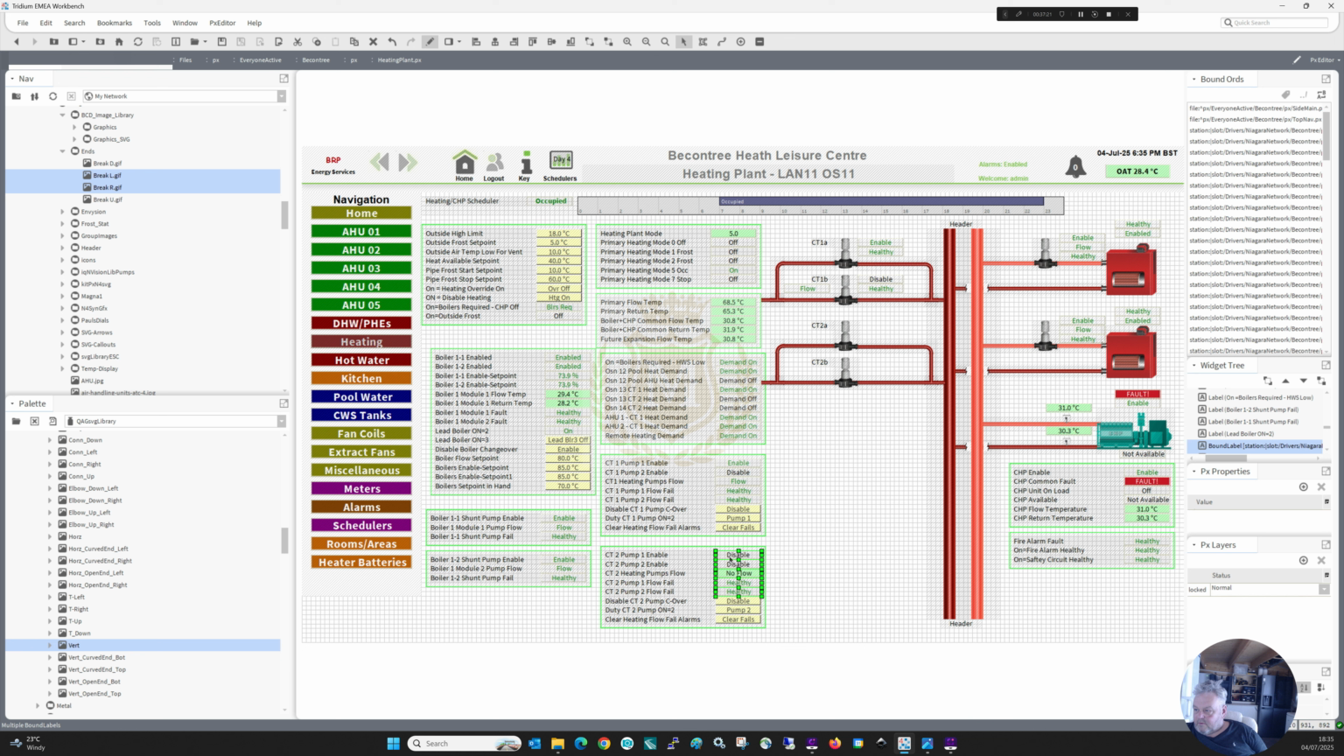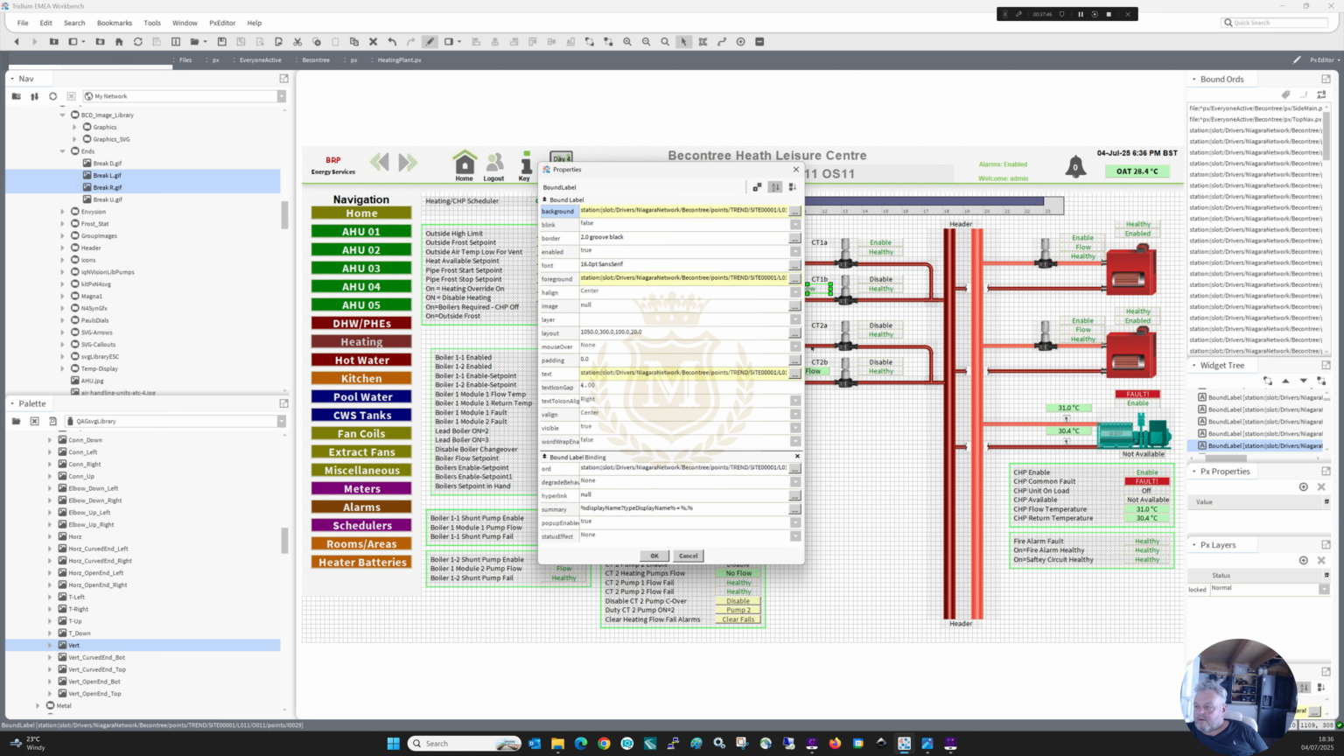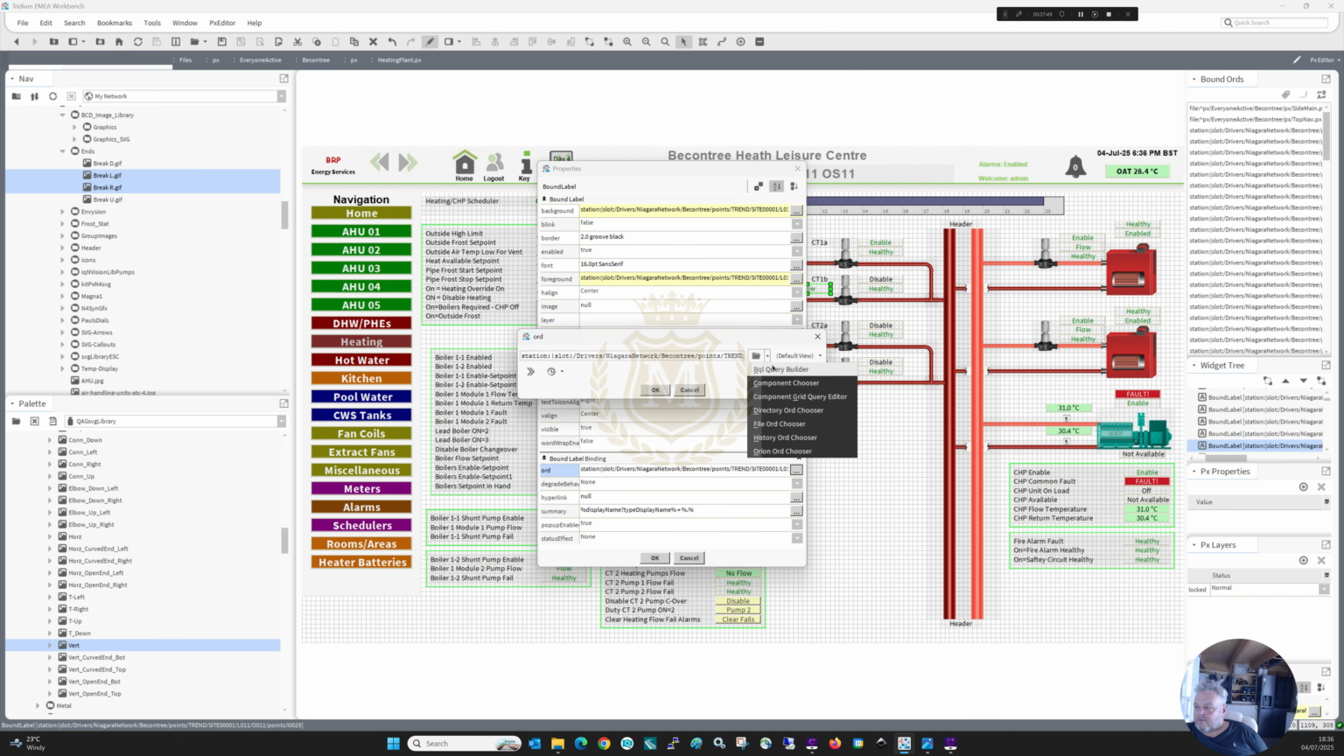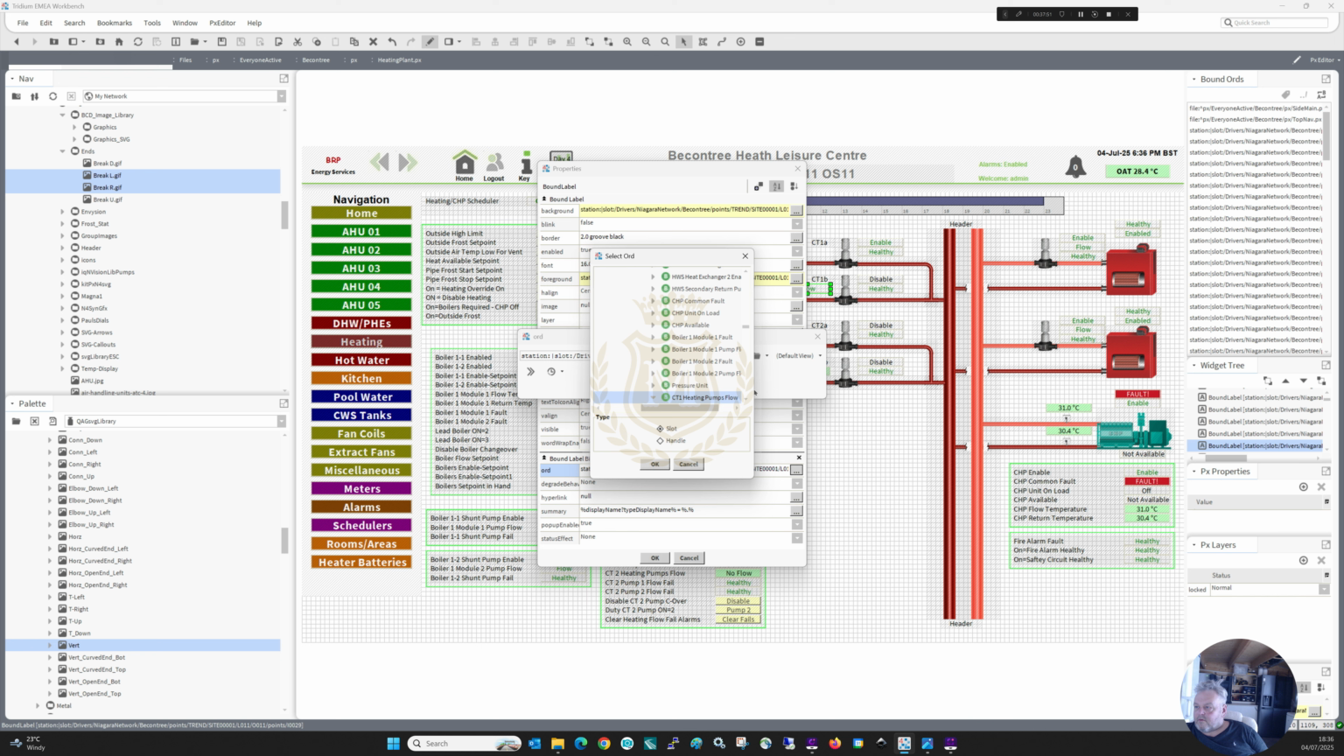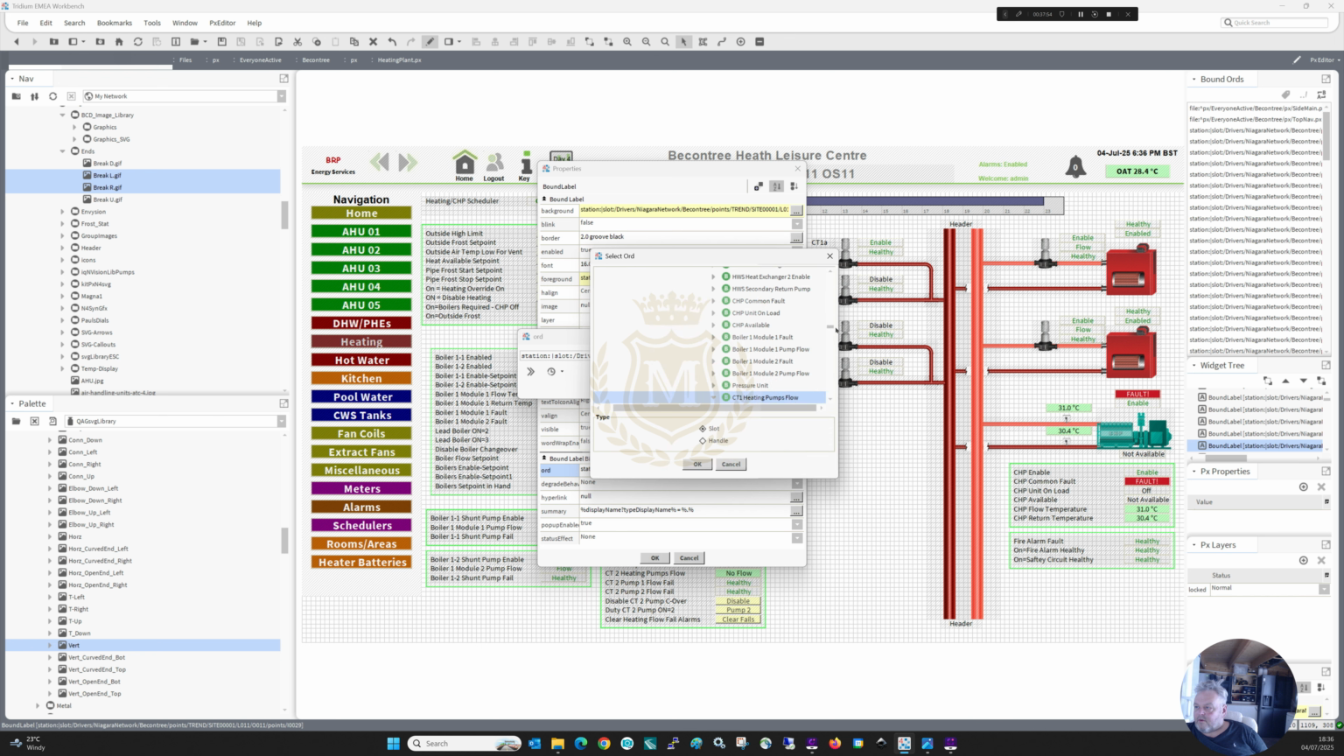Take this one, duplicate. That can go there. That can go there. Flow can go there. Healthy can go there. Healthy can go there. I'm just checking this point. CT heating pumps flow. Okay.